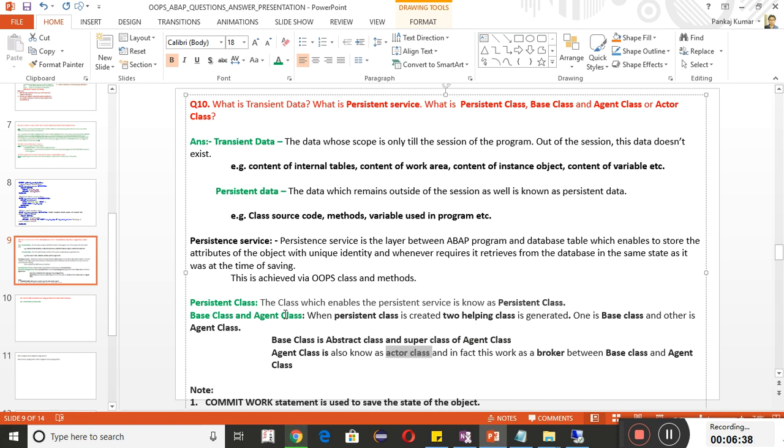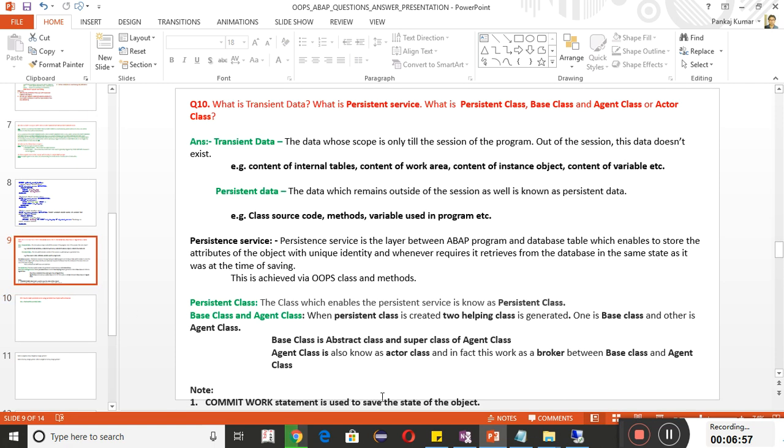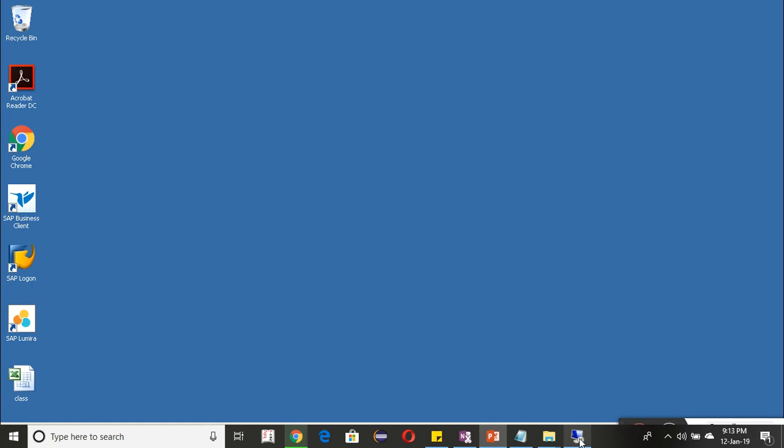And an important thing I would like to tell you is that in persistent service, you have to use the commit work, as we usually do in our normal programs, to save the data in the database. So we must use the commit work to save our data in the database table. That's it. These are the important concepts I was supposed to tell before showing you the live example. Let us come to the AC24.